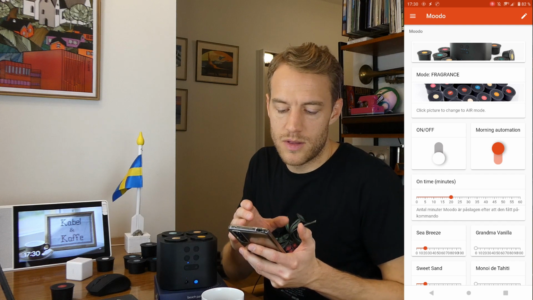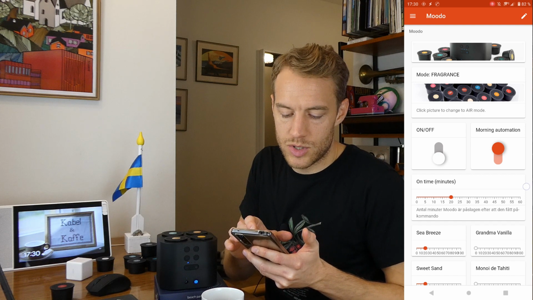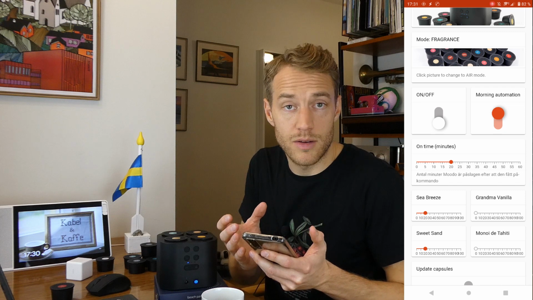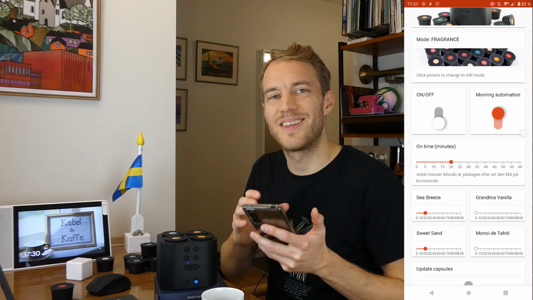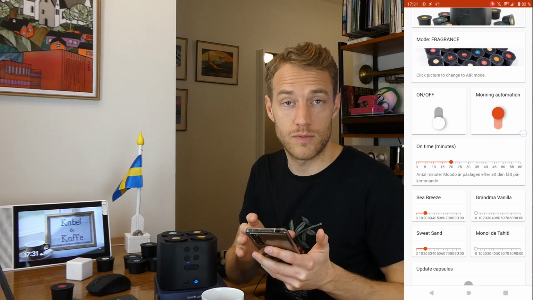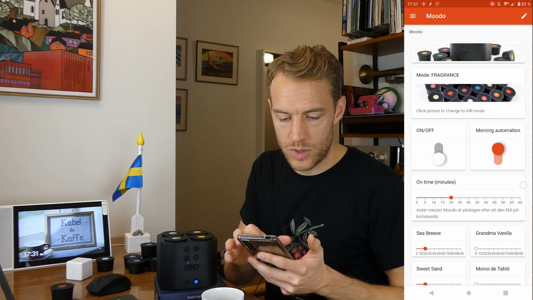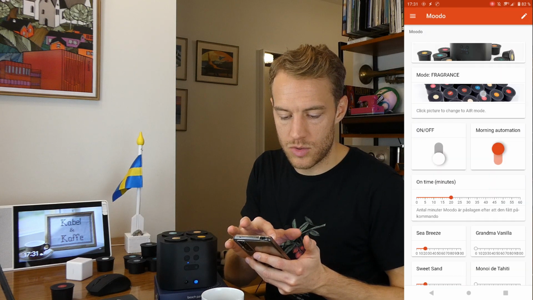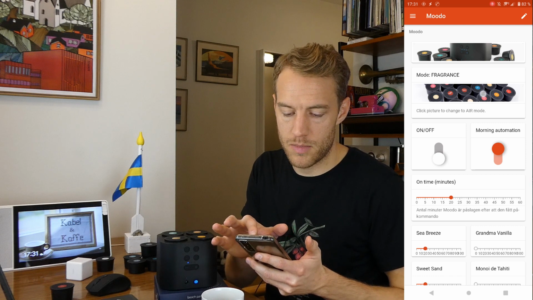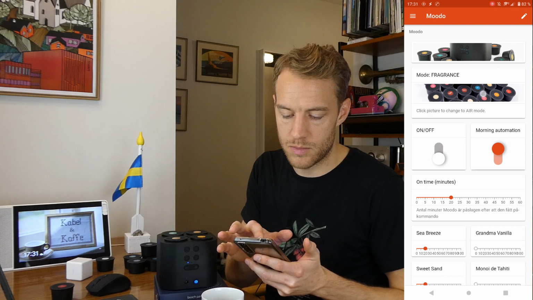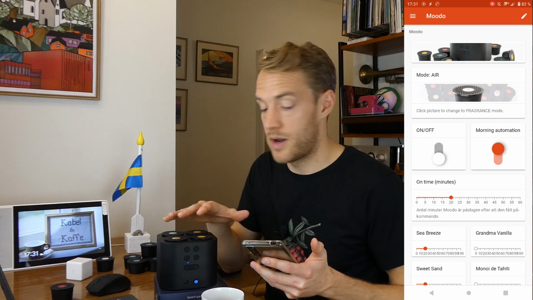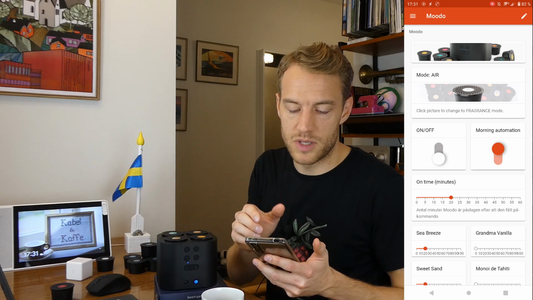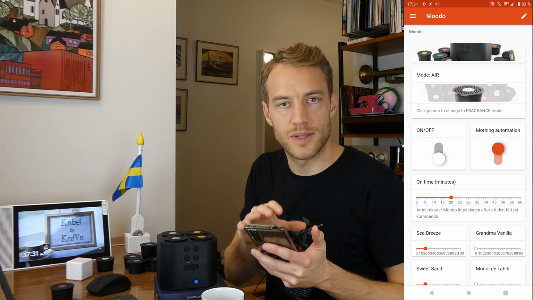So with the help of the Moodo RESTful API, I've created this user interface where I've put in the features that I felt that I needed in my daily life routine and in the automations that I've created. So it's basically just you have the mode in the top. Right now it's fragrance. If you press the picture, it switches to air. It's no air capsule right now, so it didn't switch, but Openhab doesn't know about that.